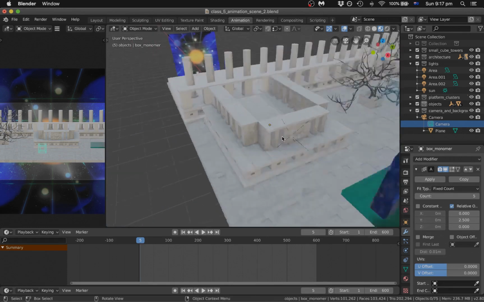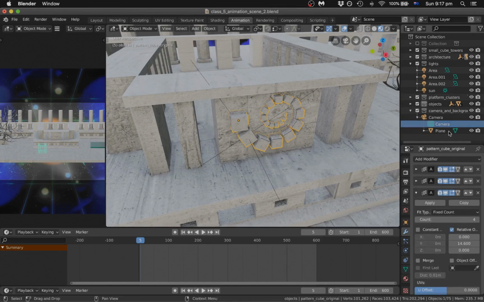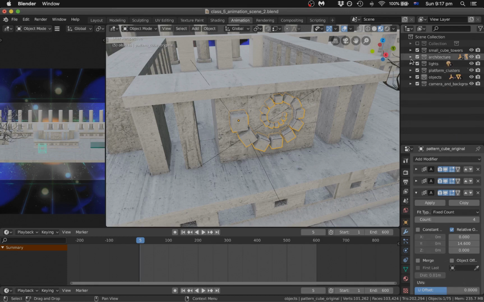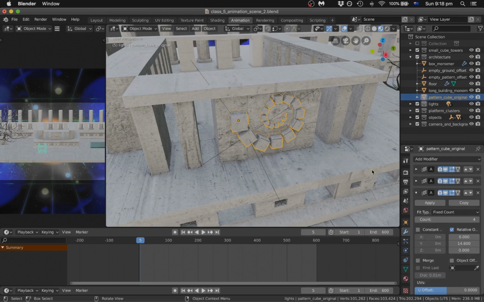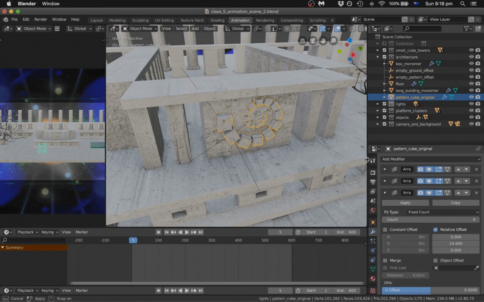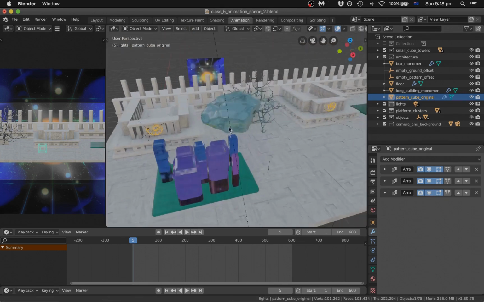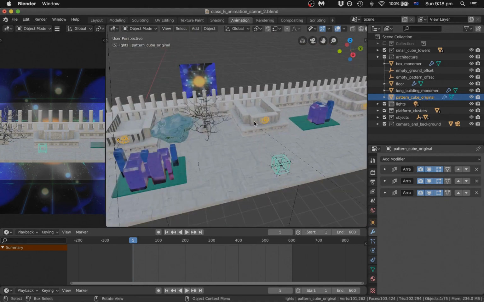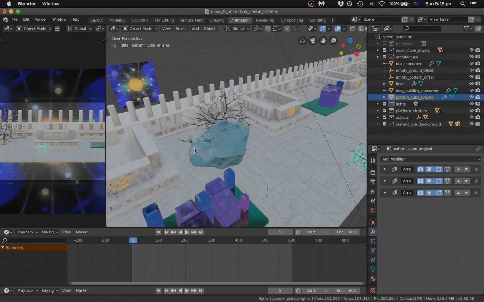Okay, what's next on my list? Right, this little patterned element here that I've added in. Now the way that this is set up, I think that's in the objects. Oh no, that's probably in the architecture collection. Okay, pattern cube original, and I've got empty pattern offset. So what I've done is I've got an array on this object and I'm using an empty to control this spiral pattern, and then I've got another array controlling the distribution of this pattern along the boxes.